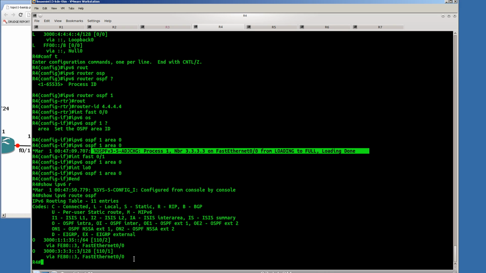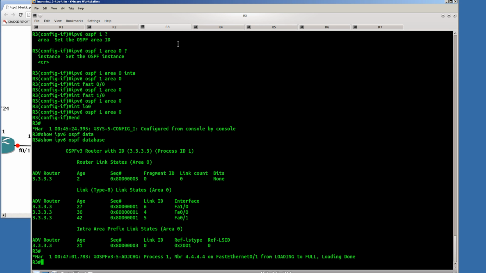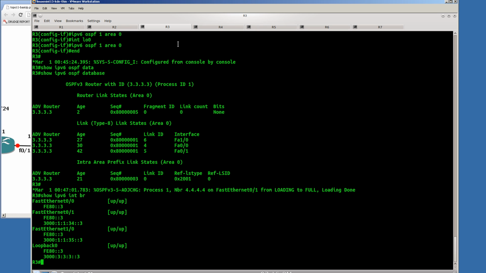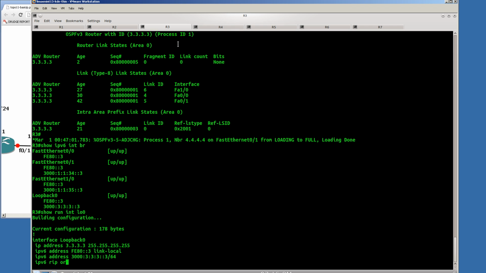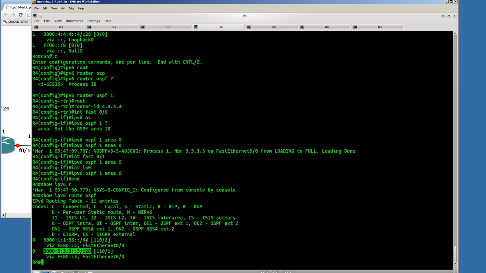So let's take a look at this. We're looking at the O route for 3000:3:3:3::3. That's the loopback of router 3. That's coming in as a /128, but I'm pretty sure on the other side that interface should be a /64. Show run int loopback 0. It's a /64, yet it's coming in as a /128 when we're looking at it on router 4.